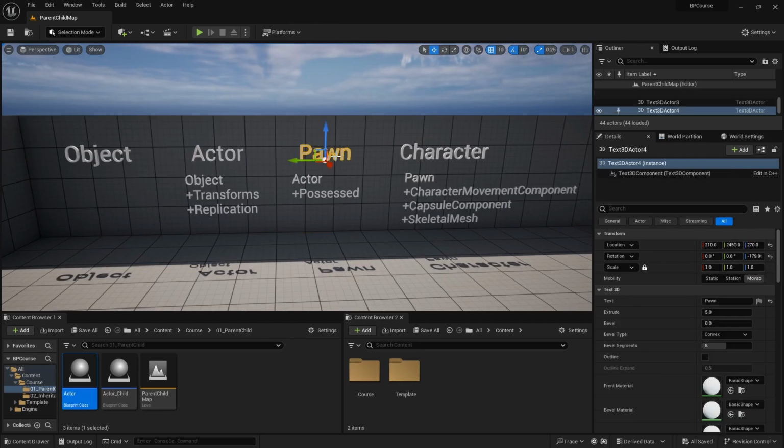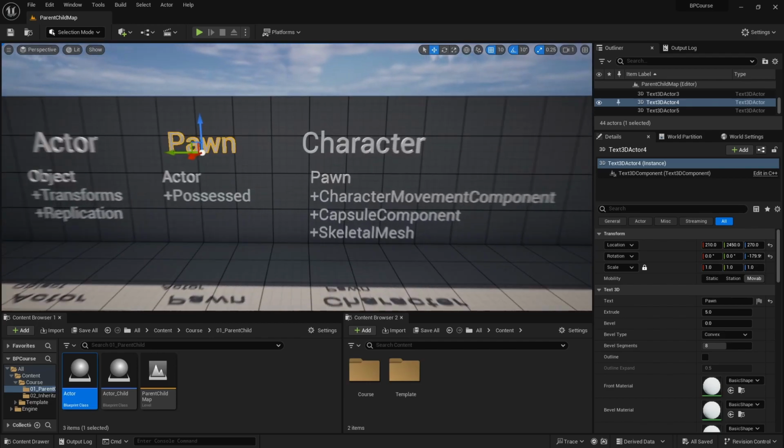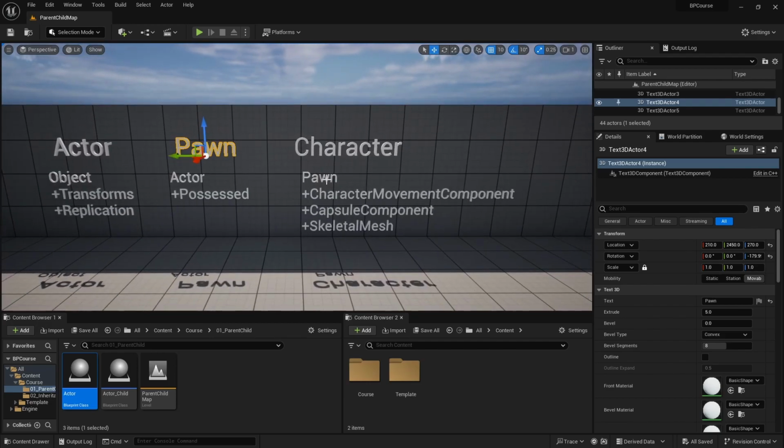So pawn basically has everything that actor has, so transform, replication, and it can be possessed. Possessed means the player controller can take control of it. And then we have the character, which is basically a pawn, which means it can be possessed, it has transform, replication, and it has character movement component, so Unreal's solution for general character movement. Of course, if you don't like their component, you can create your own.